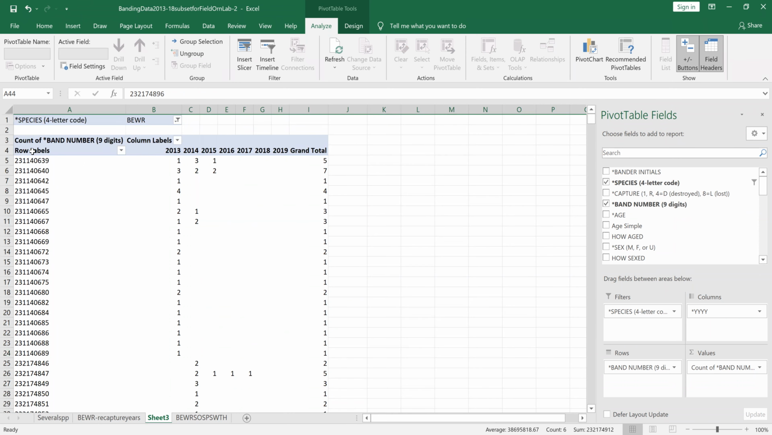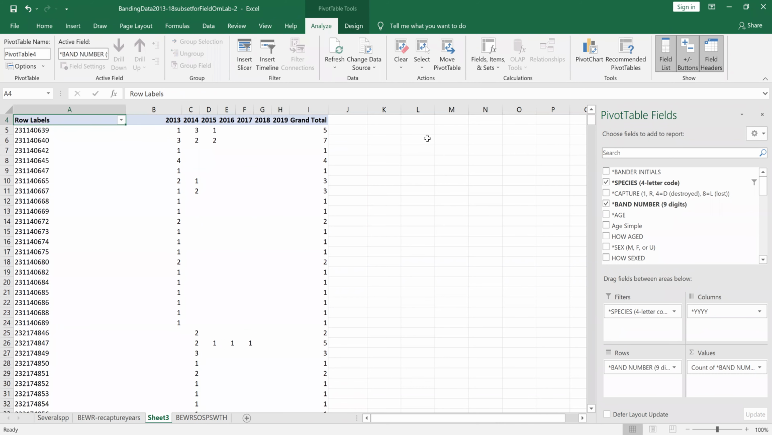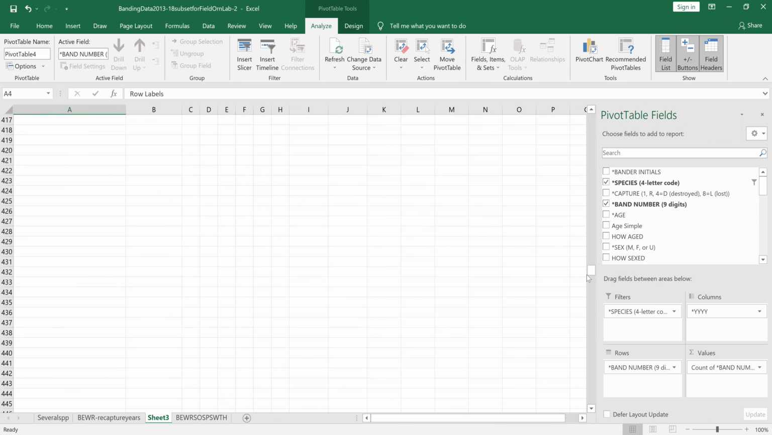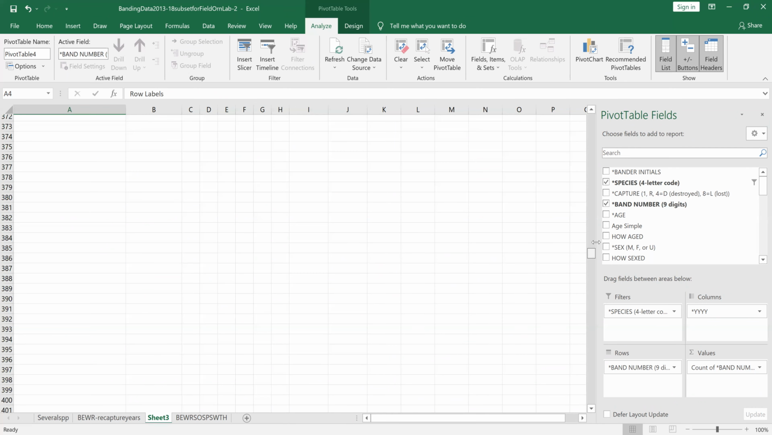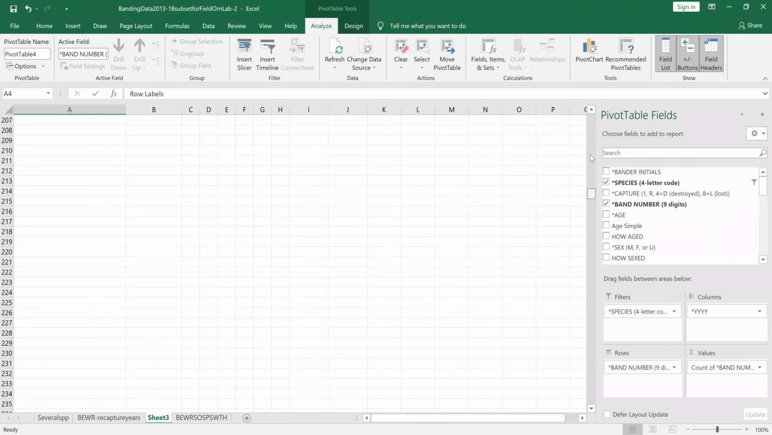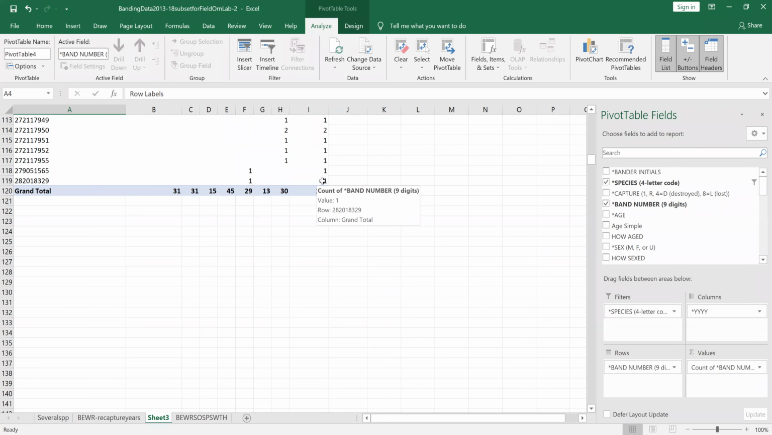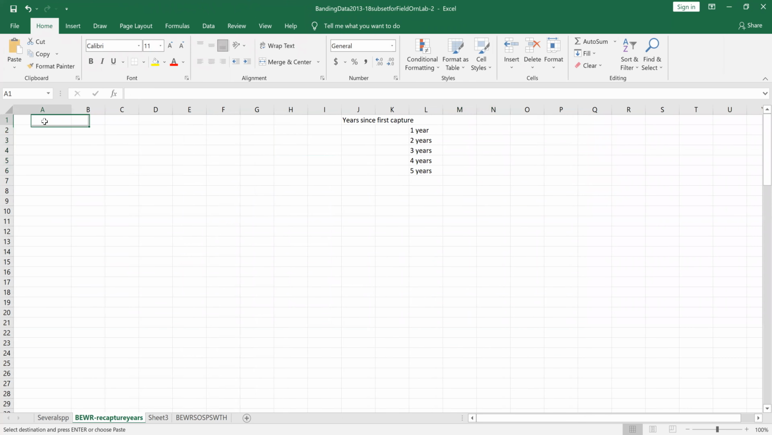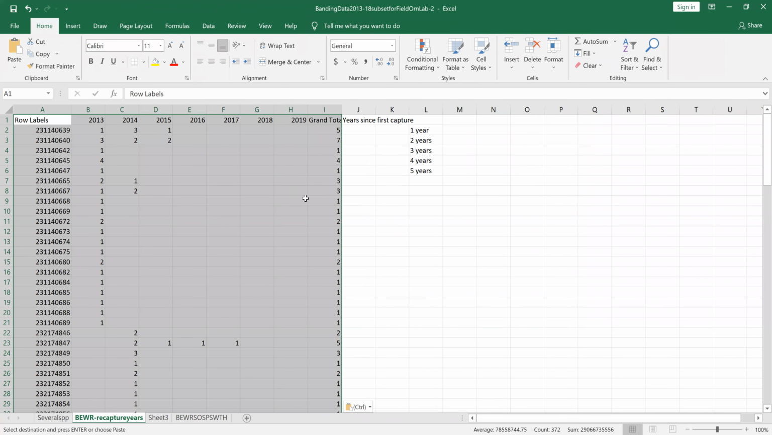So I want to start to use this data set to build a table that shows me the frequency distribution of how frequently birds are captured among years. And so I'm going to select the data from this pivot table. I'm going to have to do a few things with it before it's ready for making that kind of a graph. So I'm going to select this data here, and I'm going to insert it into a new worksheet, okay?